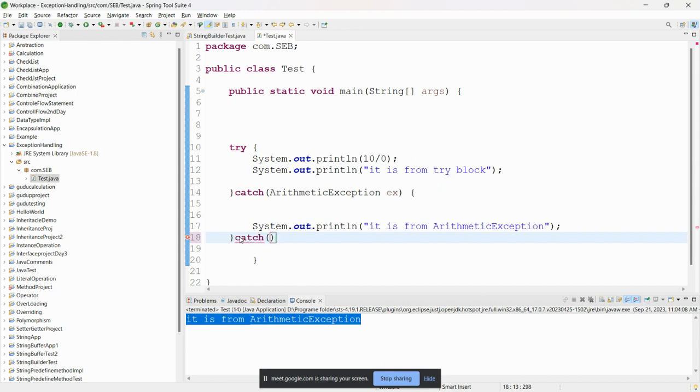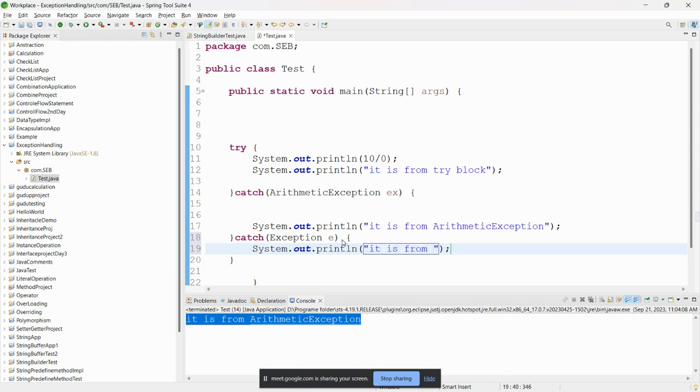Okay. If I try writing catch exception, then I put here System.out, and I write here: it is from exception catch block. Then, okay, it is from arithmetic catch block.